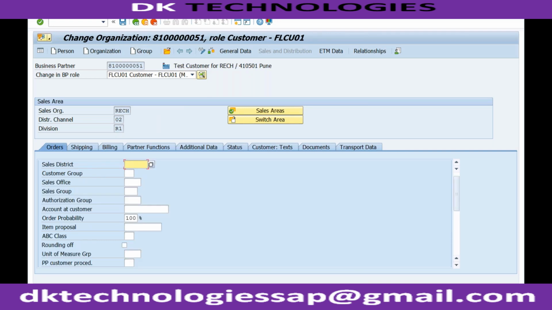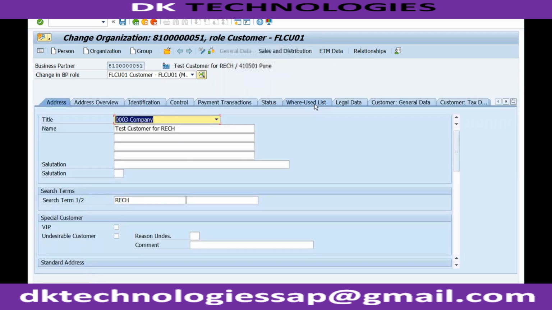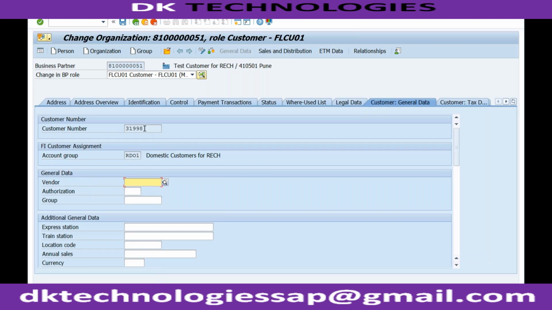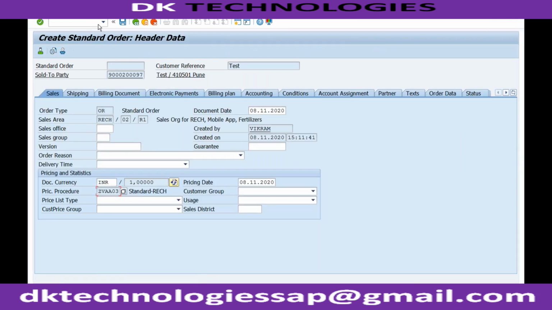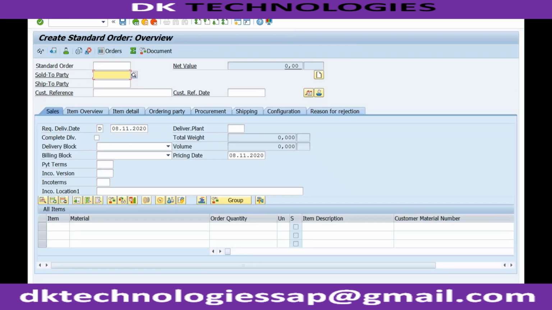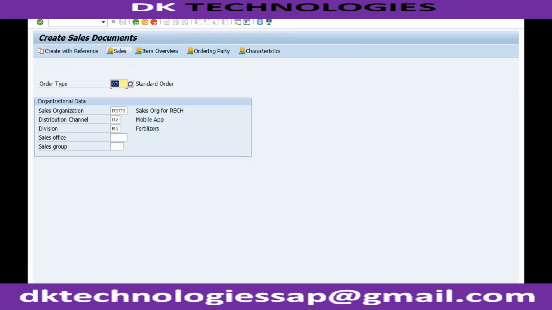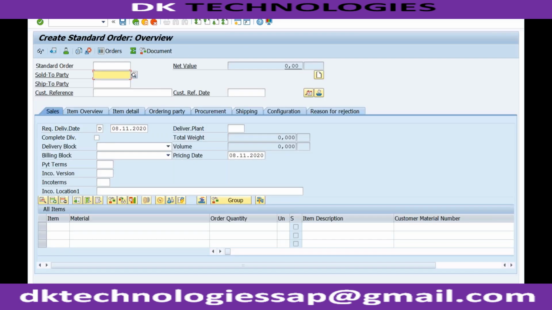Now this customer has been created. Okay, what is the customer ID? So I can go to general data. I can go to customer general, and this is my customer ID. Let me try to create the sales order for this particular customer. So VA01, enter. I hope it was correct. R2 R1. Yes, this is my sales area, RECH 02 R1. This is exactly where I created my new customer.